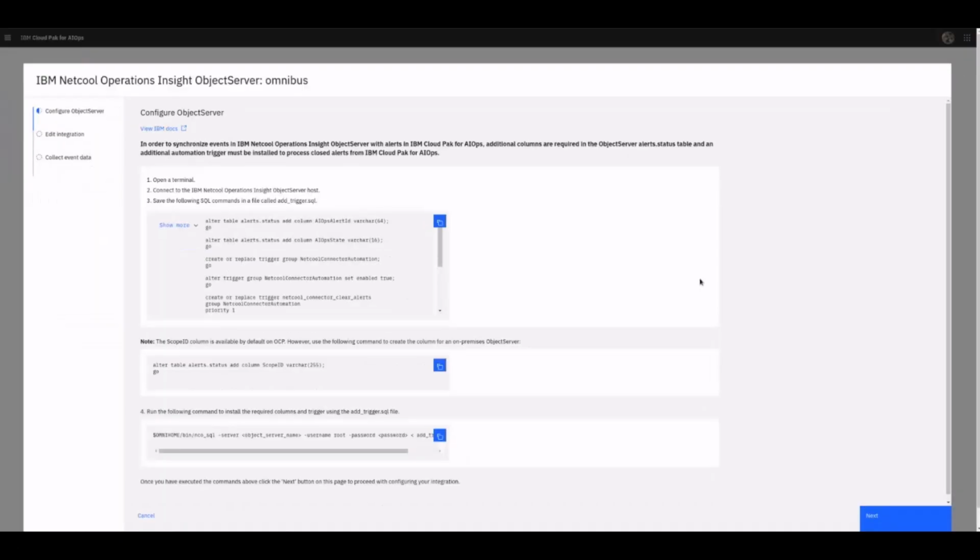Okay. Thanks, Fred. So the first connector we're going to look at today is the IBM Netcool Operations Insight Object Server connector. Basically, we'll look at the configuration of each one, and then we'll refer to the blog and cover off any gotchas.